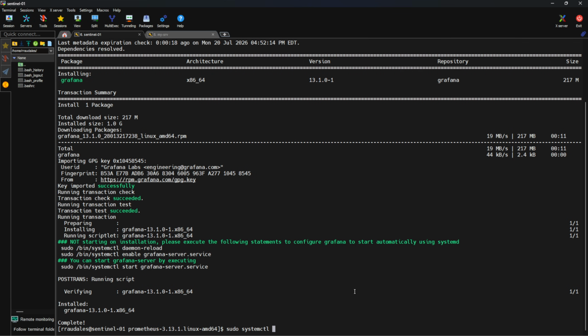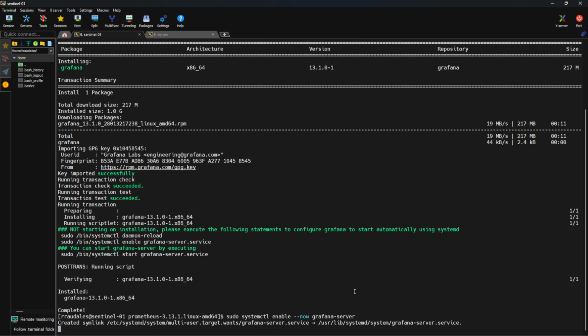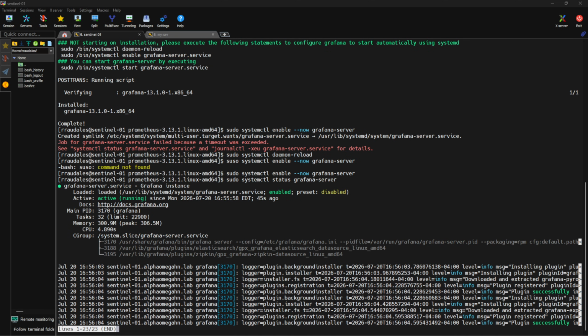sudo systemctl enable --now grafana-server. This is going to take a while because it's the first time that it's doing it. It needs to pull the database. So let me pause this video again. Again, this might take a minute or two, maybe a little bit longer the first time. So I'll be back once it's done. Okay, it took a few minutes. I also had to reload the daemon on the VM.